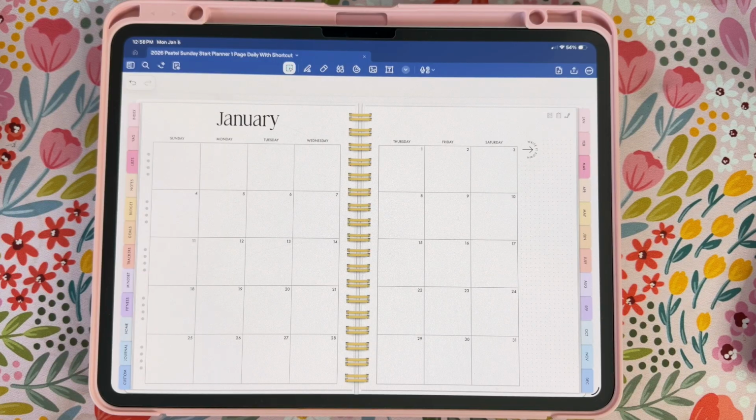So many options with the pen tool and you don't even know which one to choose. Let me show you. Let's deep dive into all the different settings and how you can use your pen tool to best suit you and how you want your handwriting to look. Let's talk about the pen tool in Goodnotes.